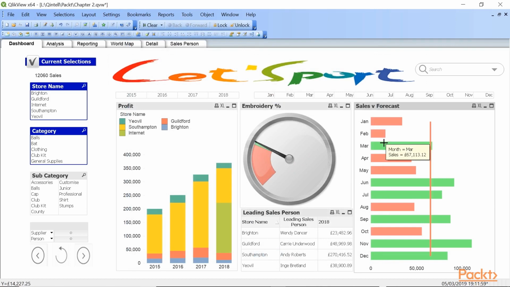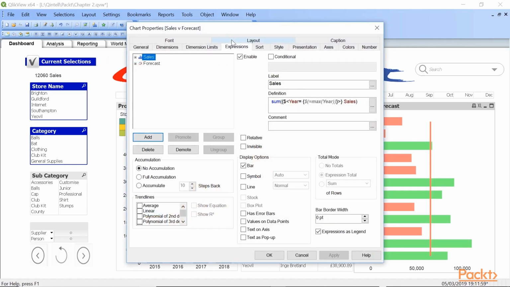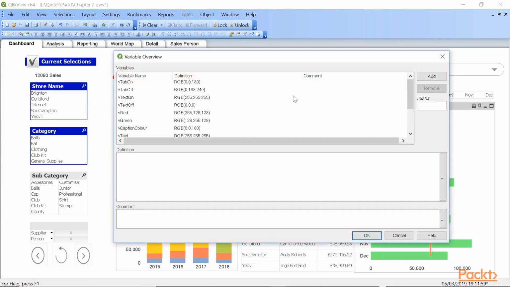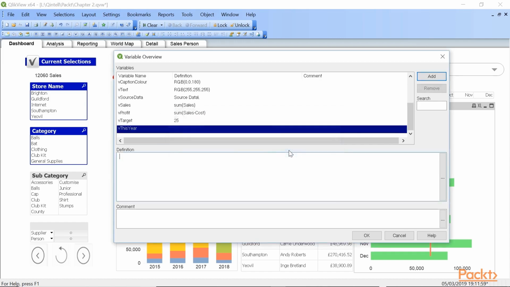Final thing I'm going to do is add a variable to the expression list. So what I'm going to do is take this expression for sales. If I copy it, so Control C into my clipboard. If I then go up to the settings and go to the variable overview, and you can see all the variables we've set in the script, I'm going to add one manually in here. So I'll click add and give it a name. If I call it vThisYear and click OK, you'll see it's there at the bottom of the list. I'm going to give it a definition, and the definition is the expression I'd like to use. So if I paste that in, you'll see there, that's the expression.